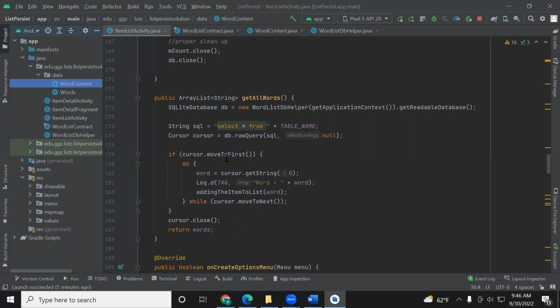So cursor dot move to first. Cursor dot get string 0. 0 means it's a column number. There is only one column. So the column number will be 0. And the word is written to the logcat. Adding the item to list word.